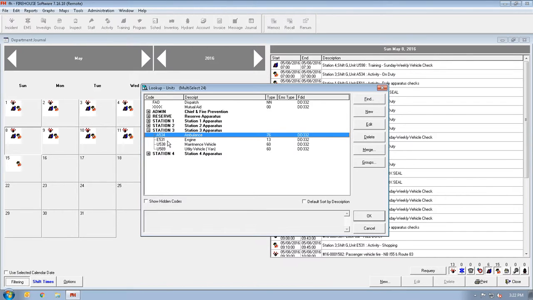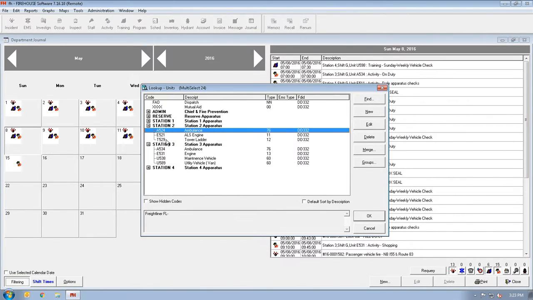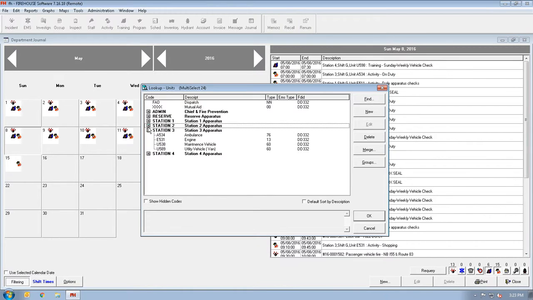If you hold nothing down, just click, you'll just get the one item. What I normally do is go to the top, hold shift, go to the bottom, and I click everything out of my station. Really doesn't affect station 1 or station 4, but station 2, you can see that they probably want to do everything that went out of their station. But I don't care about 2.